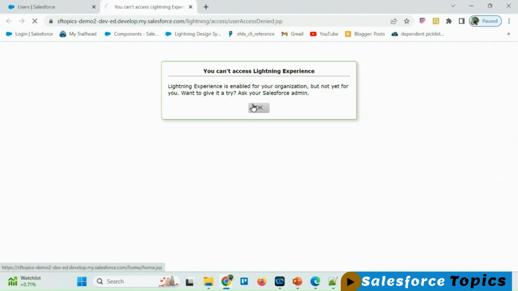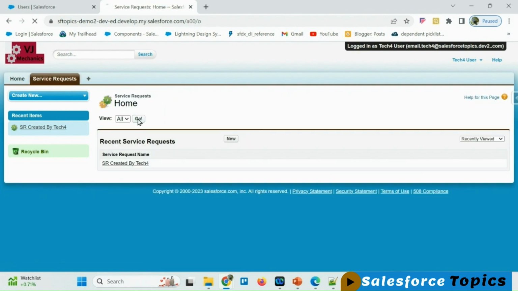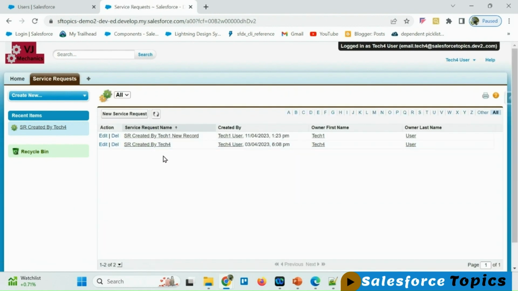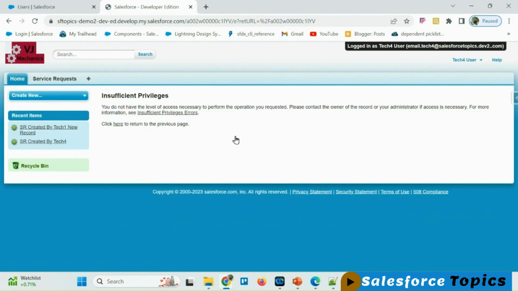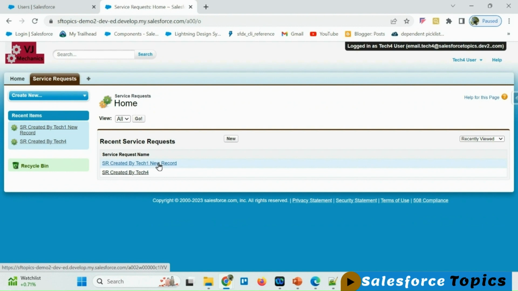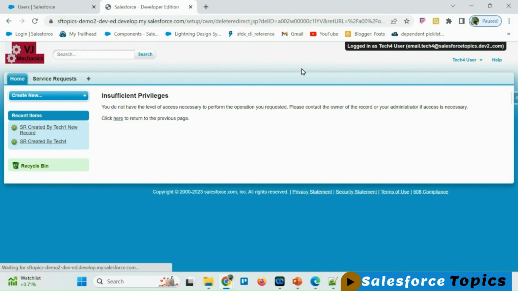Now I am logging in as a Tech4 user to see whether he is able to access this record or not. So going to the all service request, yes, he is able to access the record that is created by Tech1, and he will be having only the read permission for this record. He will not be able to edit this record because he does not have any other permissions other than read. He will not be able to delete also.